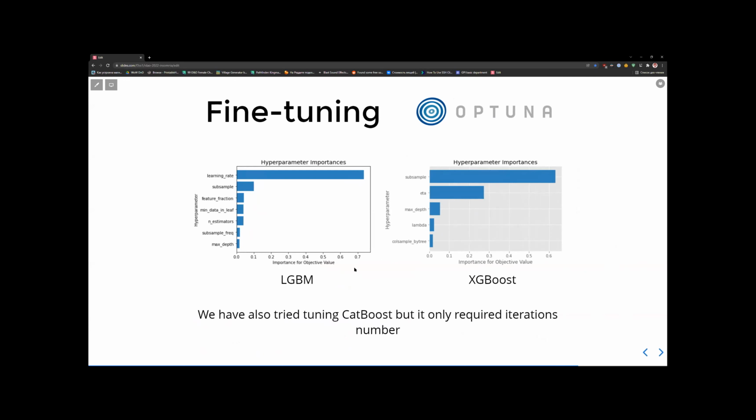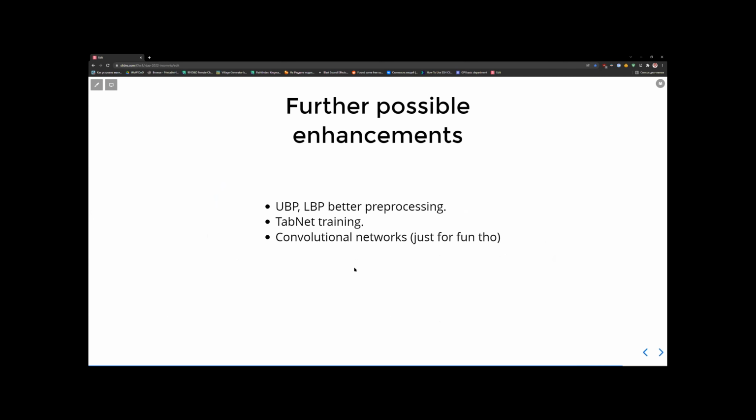One more thing we did is the fine tuning with Optuna. We tuned the hyperparameters of all of the three models. You can see the importance of the features in the graphs. We have also tuned CatBoost, but actually of all the parameters we tried to tune, it only stuck with the iterations number, so we just put some number in there, and that was okay for us. And that is pretty much it.